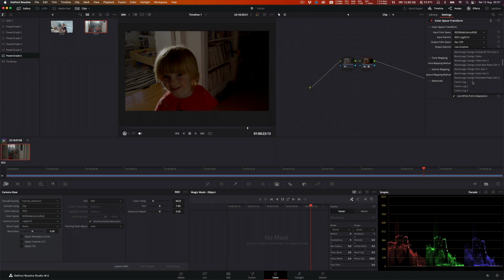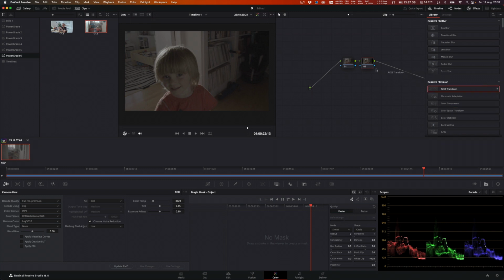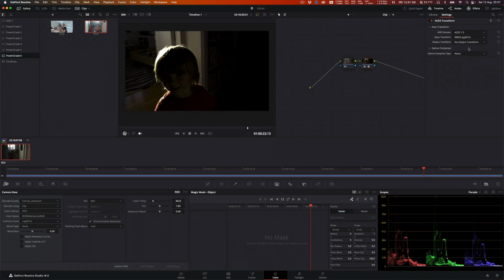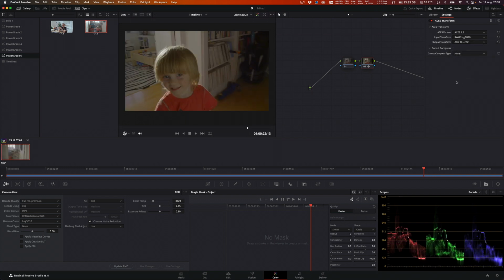Where is it? I'm in the wrong thing completely. Hang on, reset that. I don't want that one. I want an ACES transform. There we go. So ACES version 3. Input, what have we got going in? We've got Red. Output transform, I want ADX10, and then gamma compressed none.